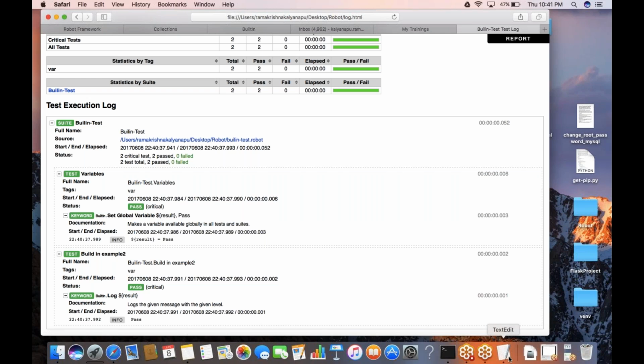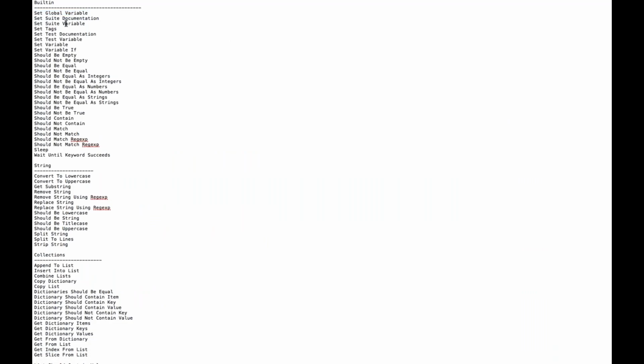Similarly, we have a few more, like set suite variable. If you set it like this, the scope of the variable will be within the suite. If you have another suite, it won't be applicable; we can use it only within the suite. Next, set test variable. If you use this keyword, the scope of the variable is within the test case. If you use it outside, it won't work. So within the test case only it will work. Similarly, we have set variable, so you can assign a value to a particular variable.